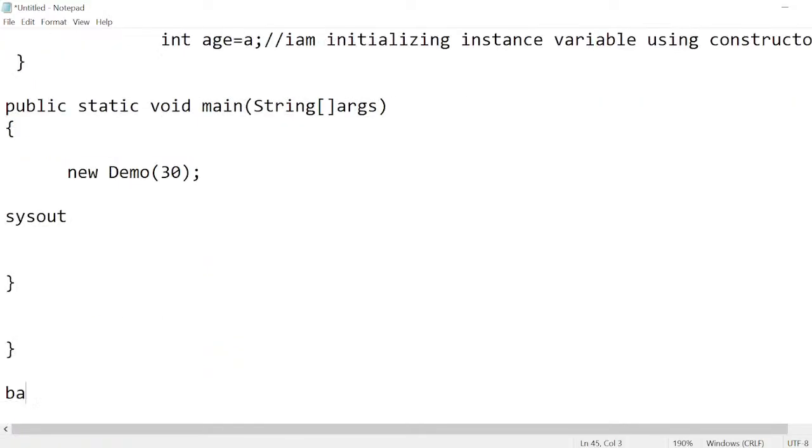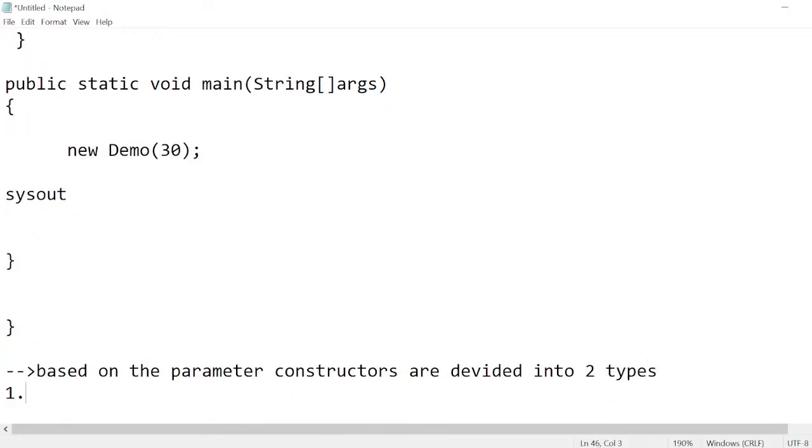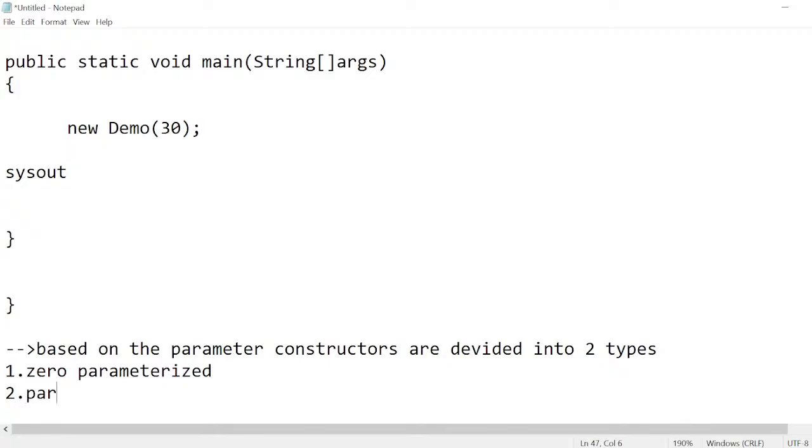Yeah, based on the parameters, constructors are divided into two types, guys. What are the two types? First one is zero parameterized constructor, and the second one is parameterized constructor. If you pass the parameters, then that is called a parameterized constructor.